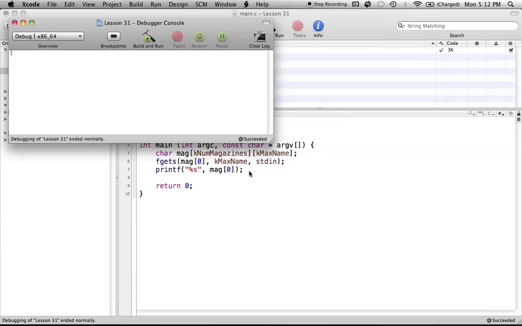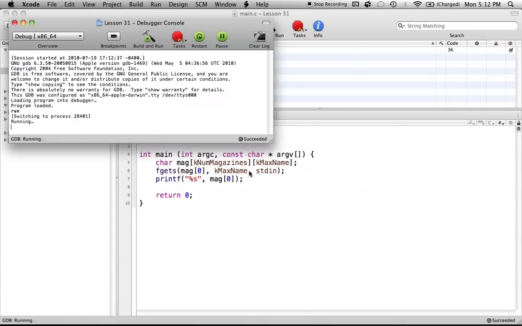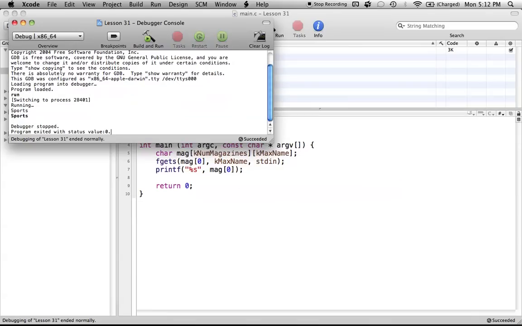So now, let's go ahead and run this program. I'll run it, and fgets is running right now, waiting for me to enter something, so I'll say sports. And then again, you can see that the printf prints out sports once again.